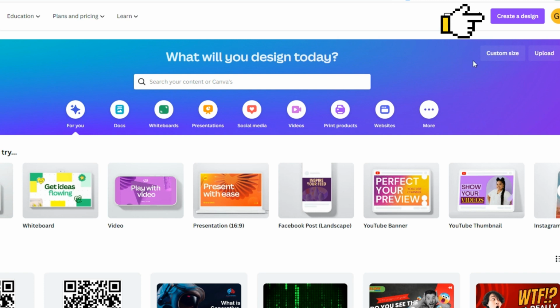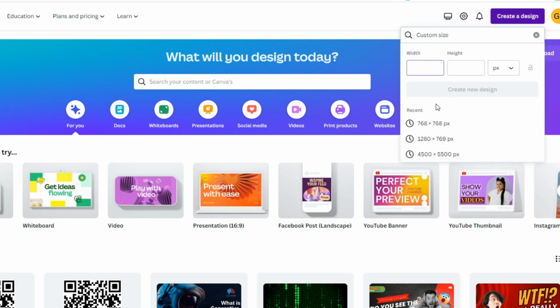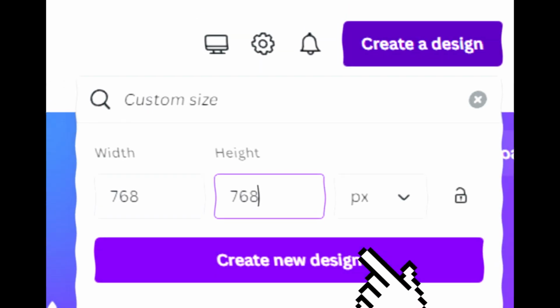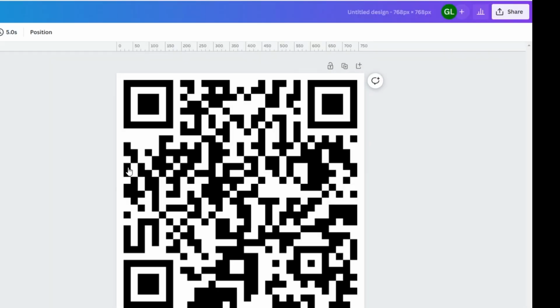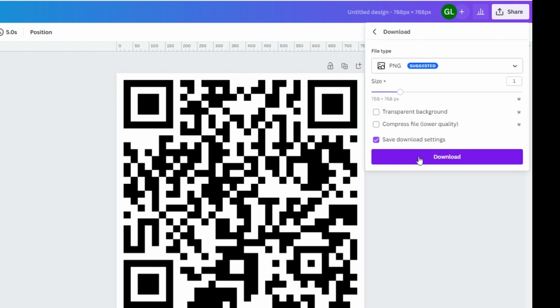Next, go to canva.com. Click Create a Design and select a custom size. You can use 512 by 512 or 768 by 768. I will be using 768 by 768. Click Create a New Design. Upload the QR code you made, then drag it into the canvas. Now click Share, Download, select PNG and download the QR code.